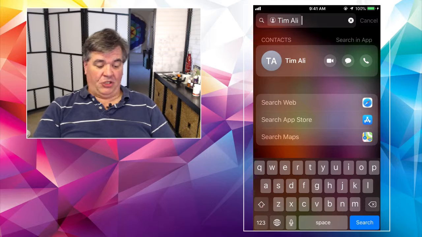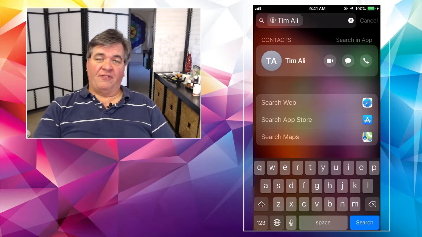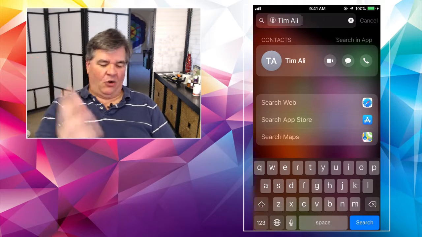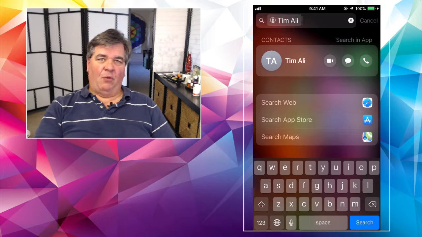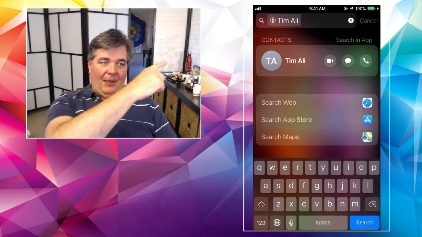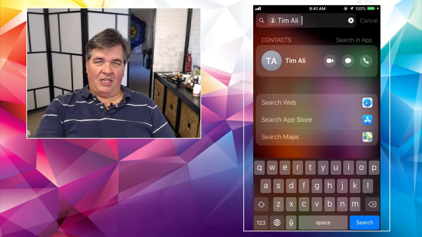It'll also allow me to search the web for him, search the App Store for him. I don't think he has any apps. But with Maps, I could find where his office is. By the way, it's in Cleveland, and I'm not going to Cleveland this time of year. But if I wanted to open his contact, that's the first thing you see up there at the top, where it says contacts with his name, right?